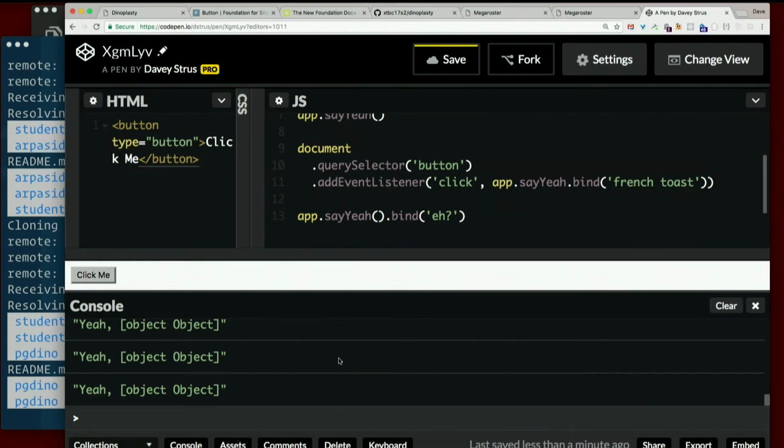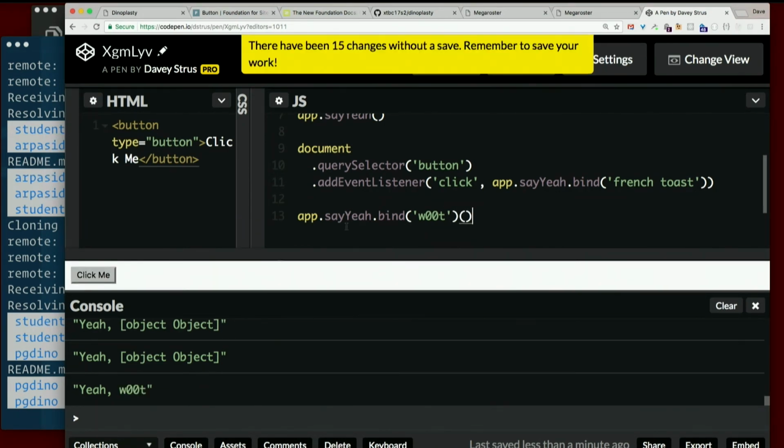So you're calling bind after the function's already run, so this has already been set to something, and that's just the return value. So app.sayYeah, open close parens is the return value of running that thing, right? So I'm calling bind on whatever that returns, which happens to be undefined. That doesn't do me any good. I have to call bind on a function. So I get the raw function, sayYeah.bind woot. Then I call it. Yeah, woot.